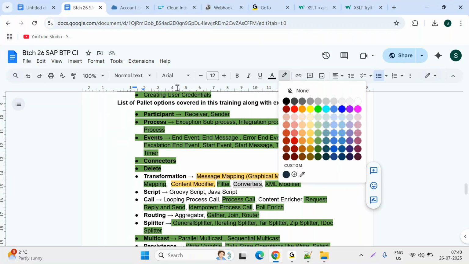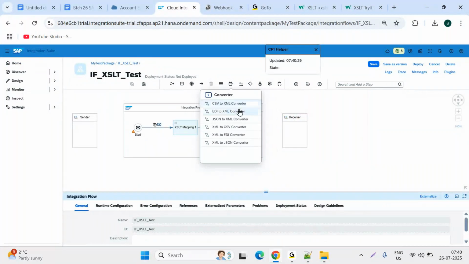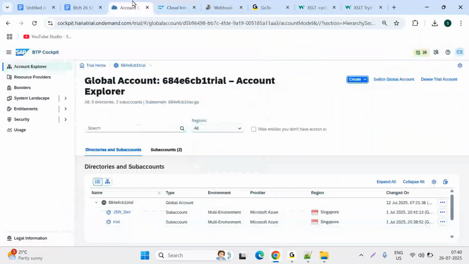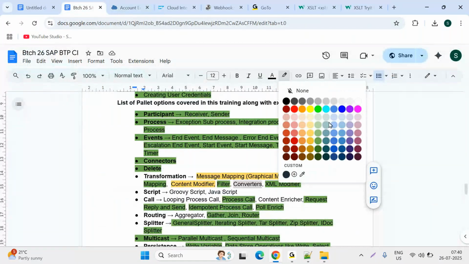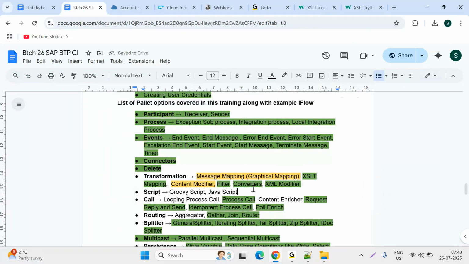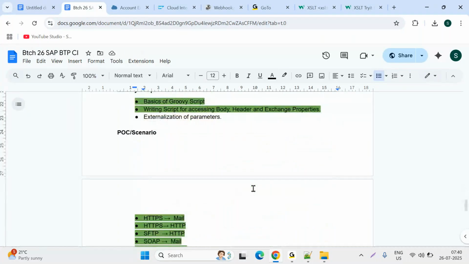The remaining ones we practically covered. Only the EDIs are not covered because it's a B2B scenario. So this is about the converters. We are done with that particular part.